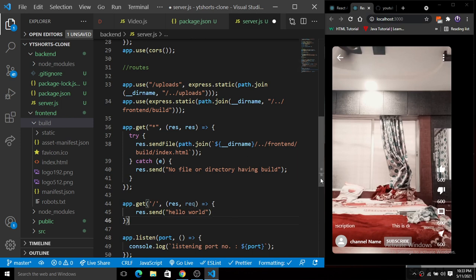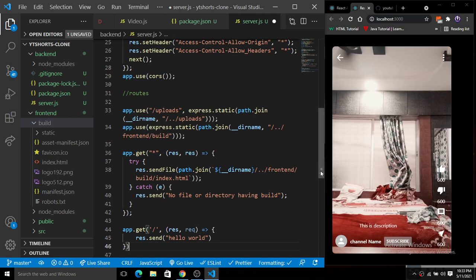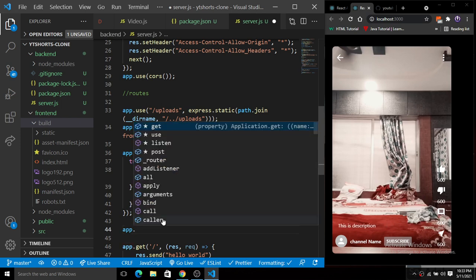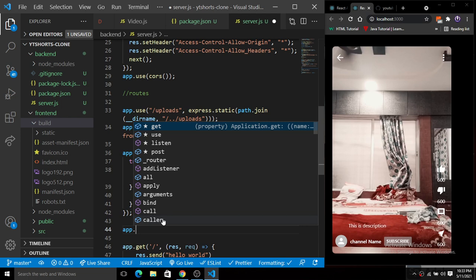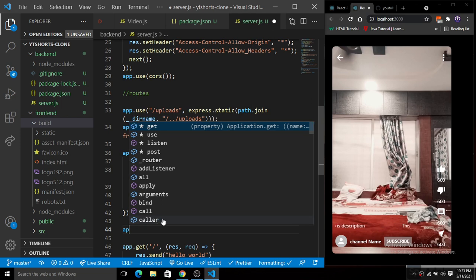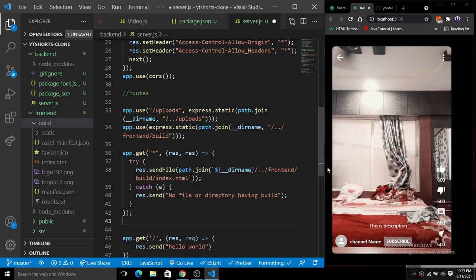Now let's save this. One thing you have to set if you have added this: you have to simply add here app.use, and use the express function. So you have to simply add this, but I will do it later. Okay, so we have this here.